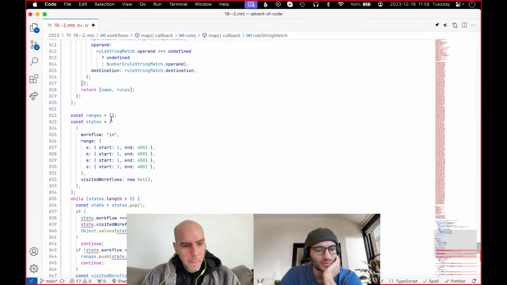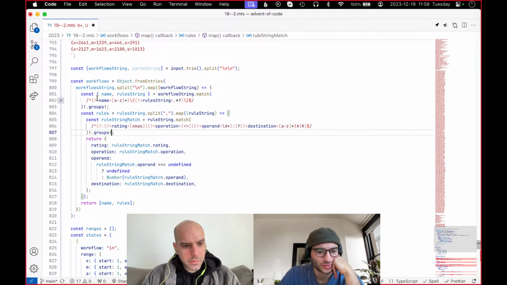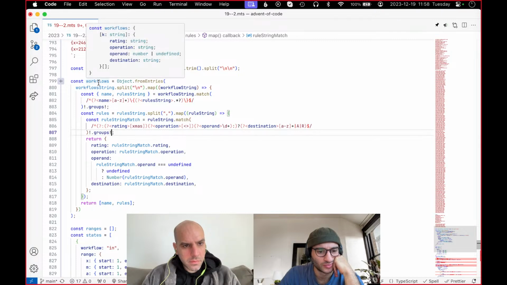Yeah, does it know the names of those things though? What is the type of the resulting workflows? Does it know? That's cool. Yeah. Impressive. Okay, and cool. So now there could be type errors. The operand could be null, but the rating, operation, and destination cannot.